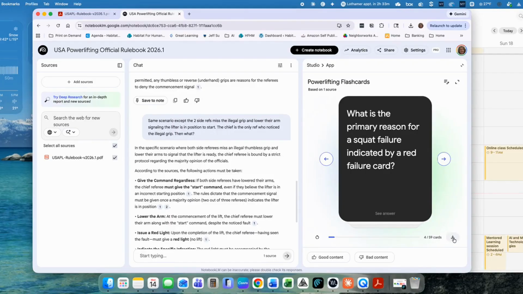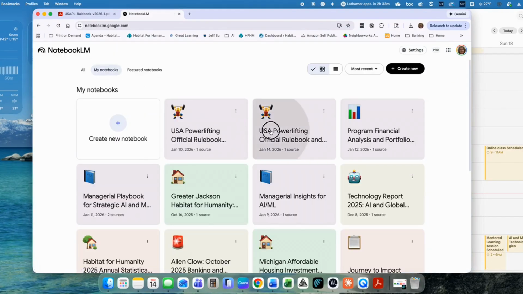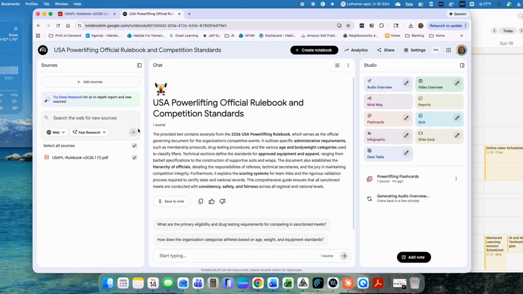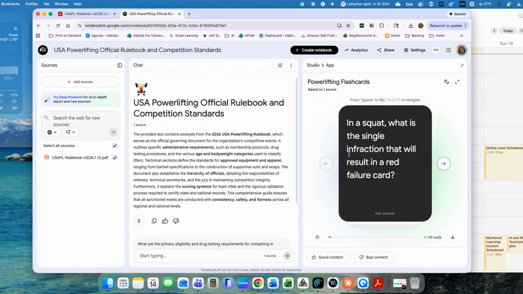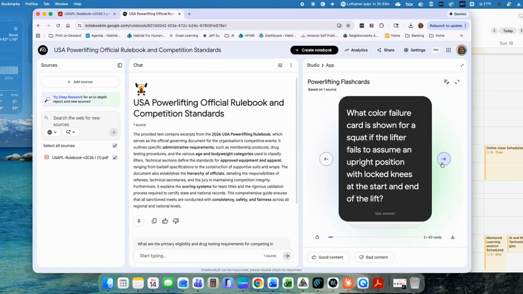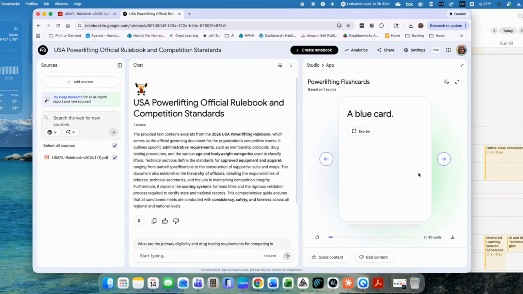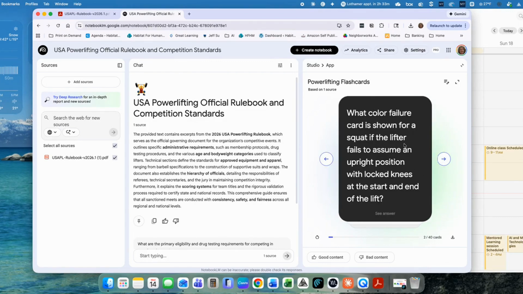Or, just like you would use a flashcard, you would try to guess it and then you would look at it. You can also download those flashcards onto your computer, but you don't really have to because you can always come back into Notebook LM and do them. After you get this stuff done the first time, you can just go into the Apple Store on your phone, download the Notebook LM app and sign into it on your phone. And then you can just go through and drill yourself with these flashcards from your phone.